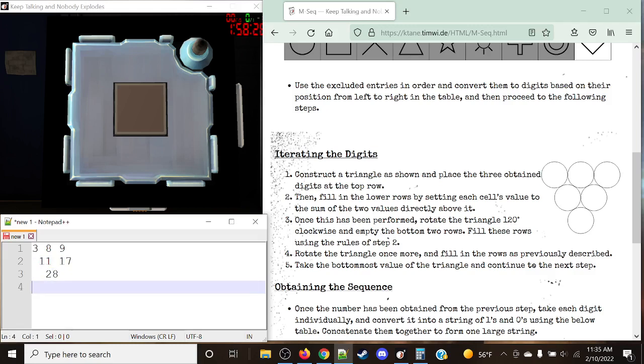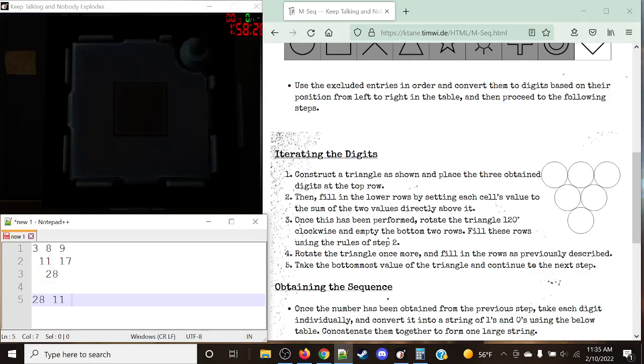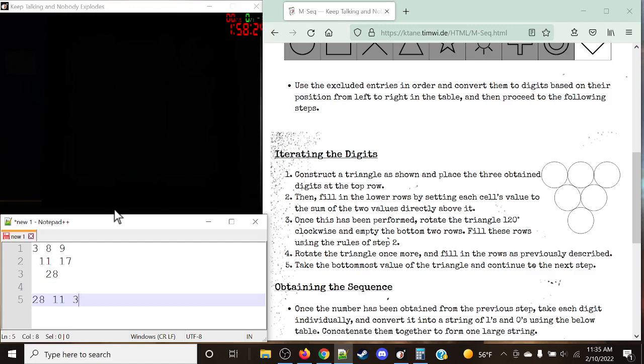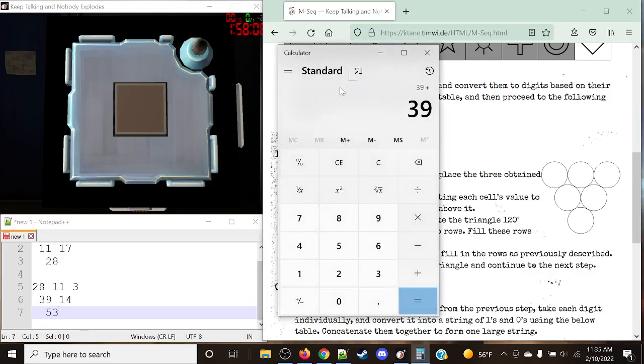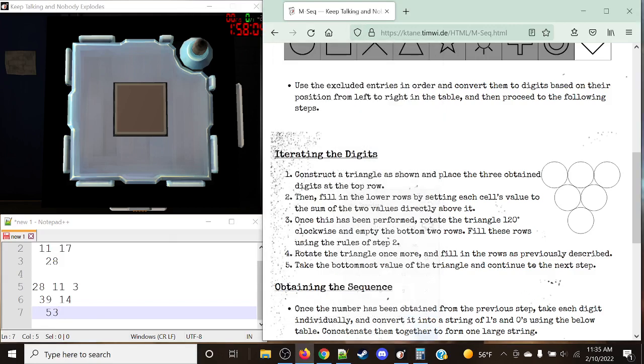And now let's rotate the triangle. So we're going to do 28, 11, and 3, because we're rotating this clockwise. And remember, the bottom goes to the top left goes to the top right, and etc., etc. And that's all we really need to pay attention to. So, next up, 28 plus 11 is going to be 39, 11 plus 3 is going to be 14, and 39 plus 14 is going to be 53, I believe. Let me make sure of that. Indeed, okay.